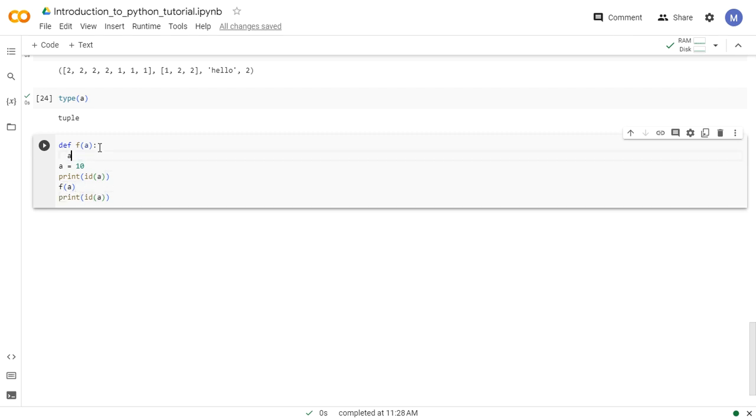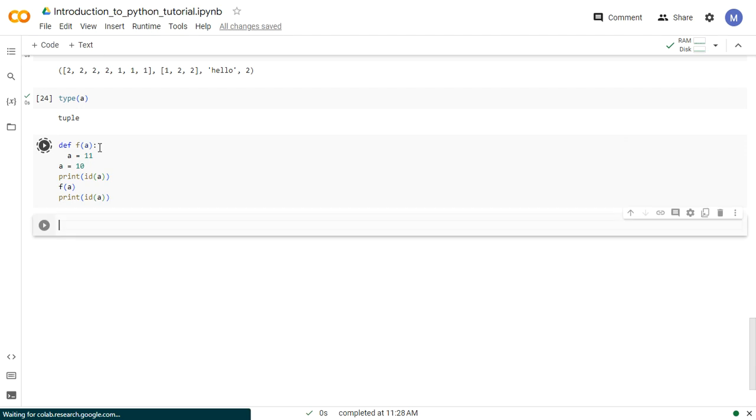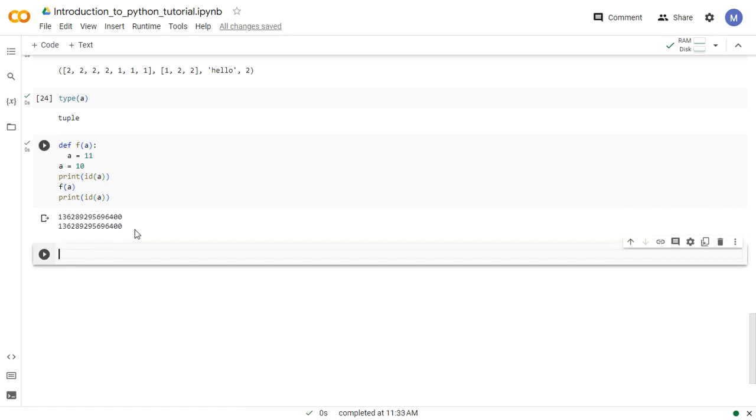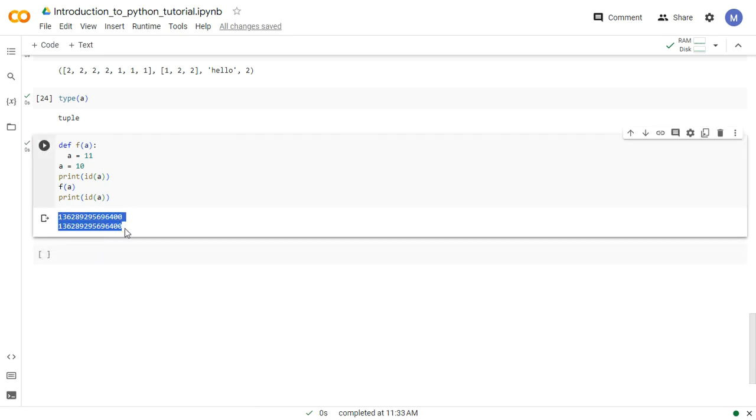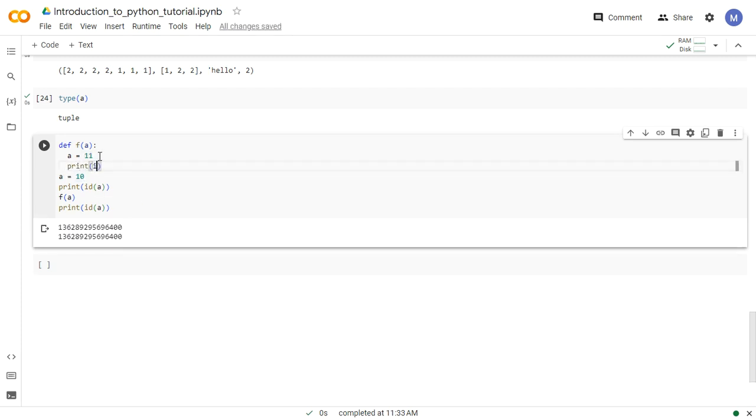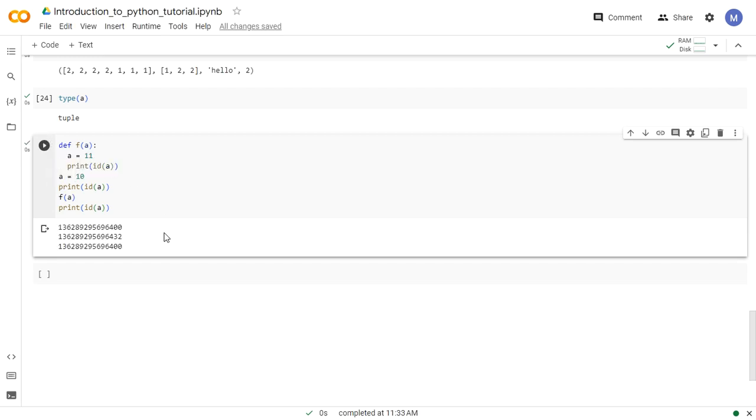So I'm sending 10 as a value. Let me update the value as a is equal to 11. Okay. And if I execute this, I got both the addresses to be the same. So what happens? Let me print the ID of a here. So I got a different address. So this is pass by value in Python.